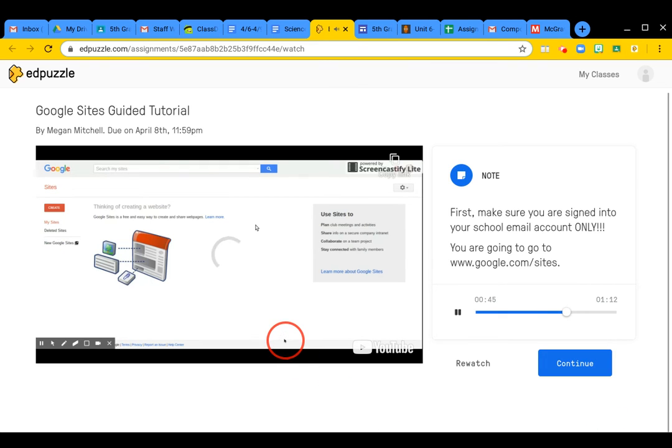If you are using your personal Gmail account, that you use from home or for gaming, it's not going to transfer over easily. So make sure that you are signed into your myabcusd.org account. And then you are going to go to google.com/sites. Just a few seconds left, and then you can watch the rest of this video to see what you're going to do next.